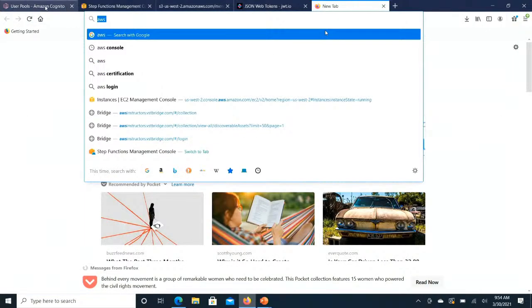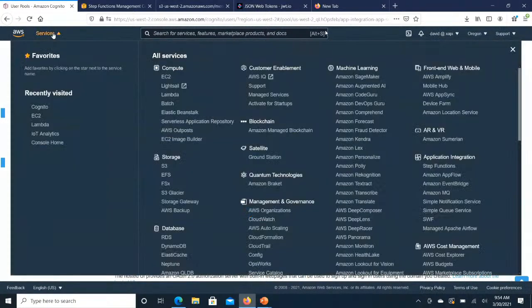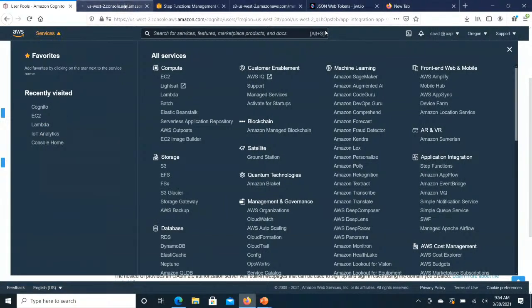So I'll go over here, I'll click on that, and we'll just say Lambda is right there. I'm going to go ahead and open this in another window. There we go. All right, so here's the Lambda console. It's just loading up.